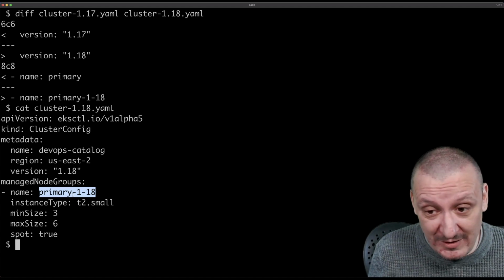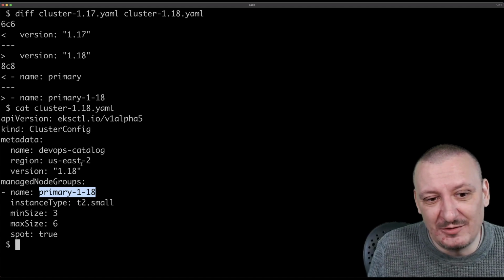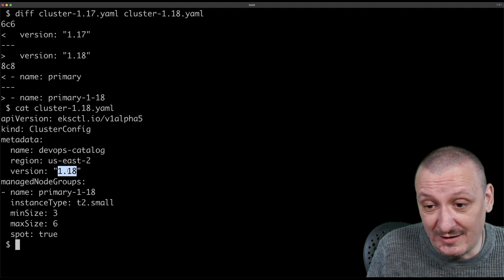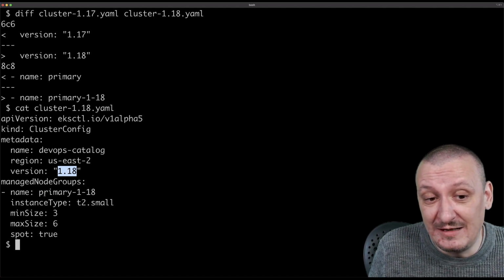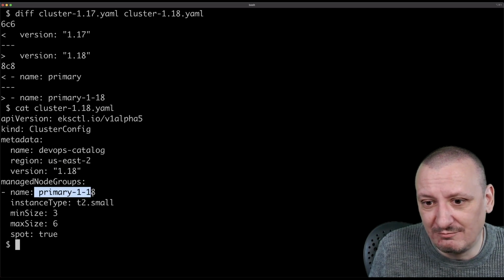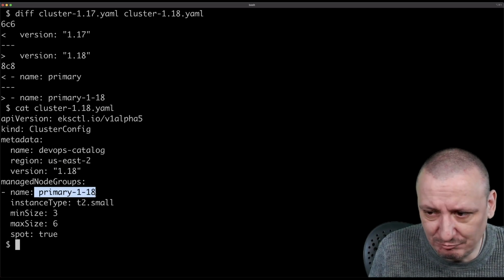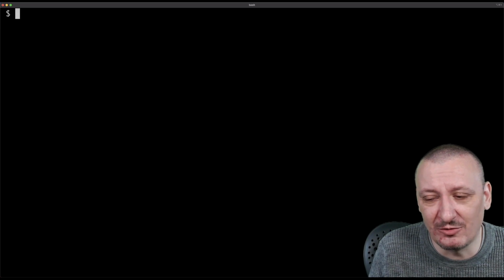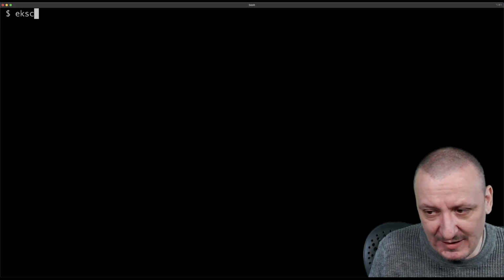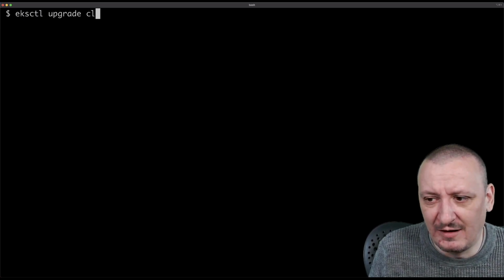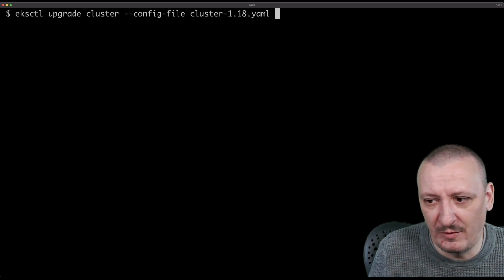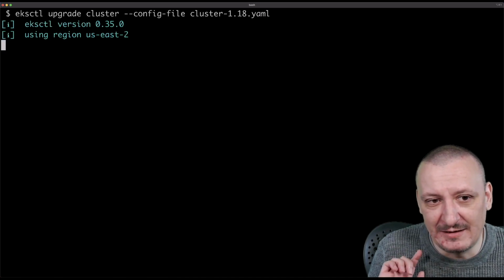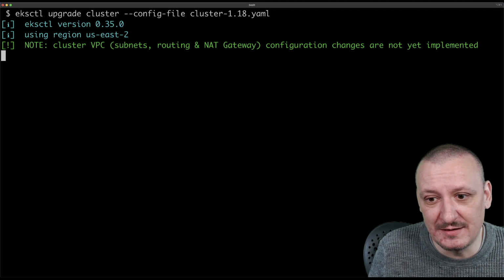So to upgrade the cluster, summary, we change the version of the cluster, and it was 117 before, now it's 118, and we changed the name of the node group. Silly, I know. So now to upgrade it, we can do eksctl upgrade cluster, and then the config file will be cluster 1.18, right? And we hit the enter key, and let's see what will happen.